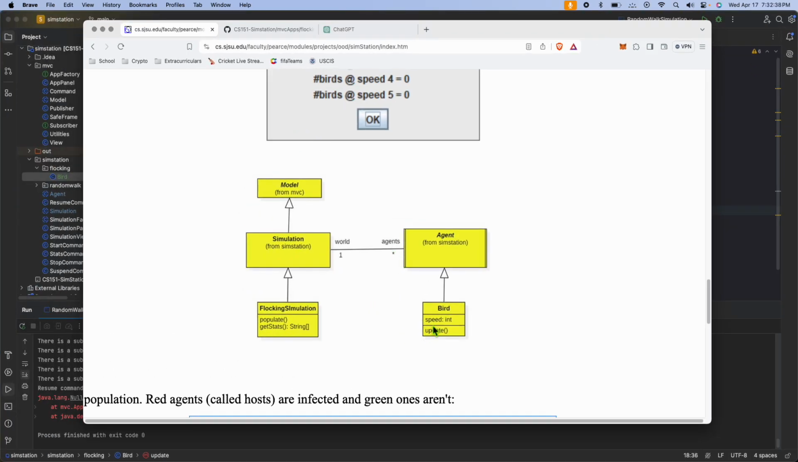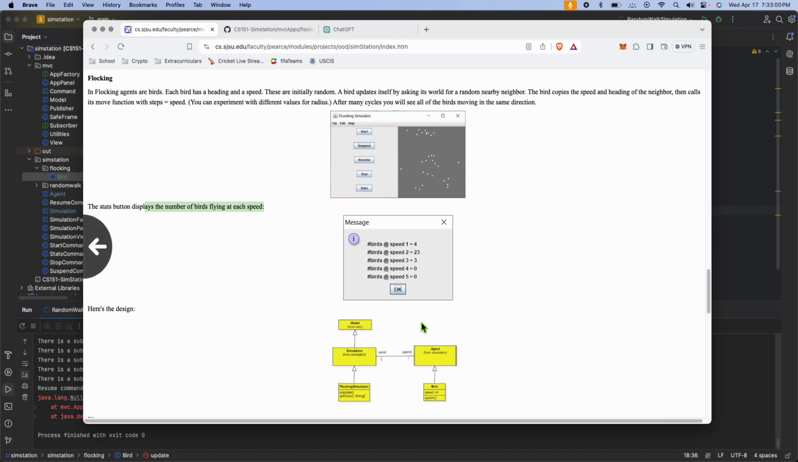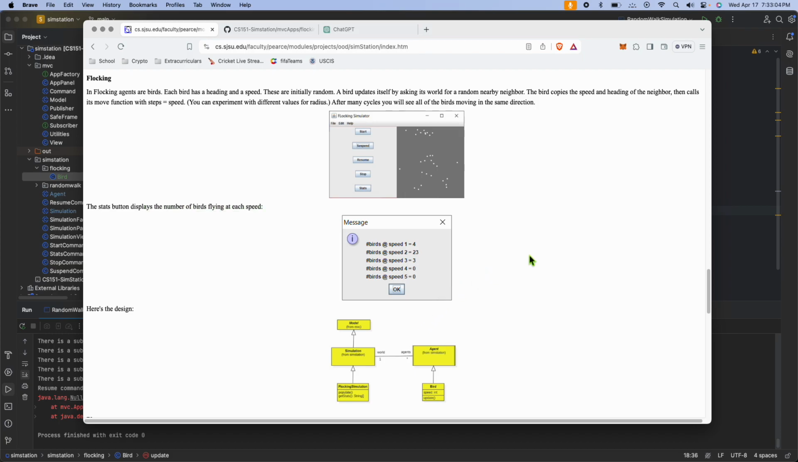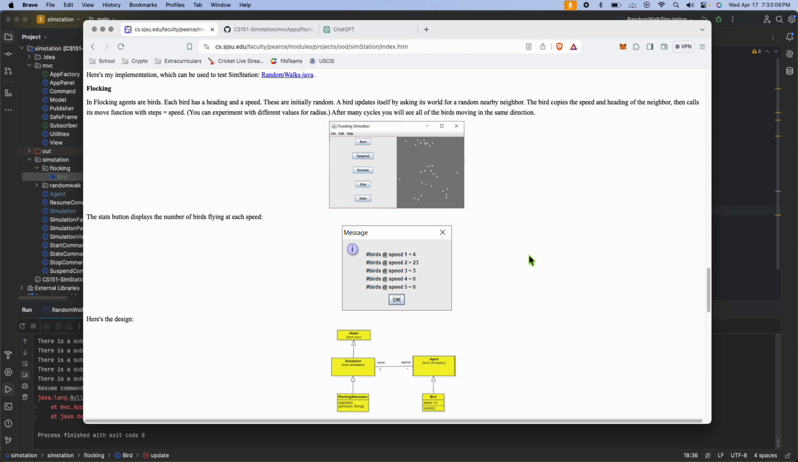And then, worlds. One world has many agents. That's the symbol there. The simulation is from SimStation and it inherits model, and flocking simulation inherits simulation. If it doesn't make sense, it's understandable. This is many weeks of coursework, but the basic gist you should understand, nothing too crazy.